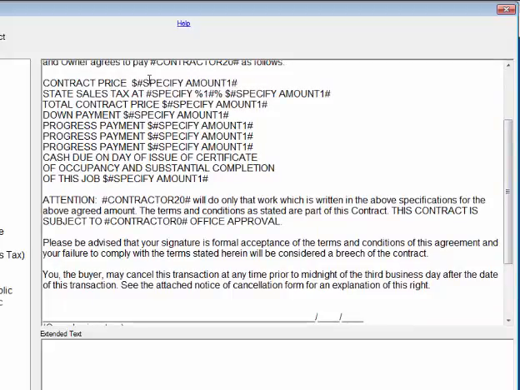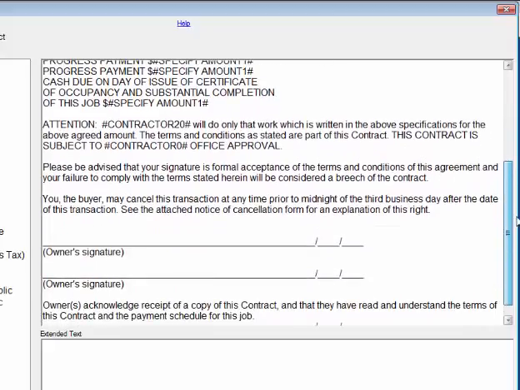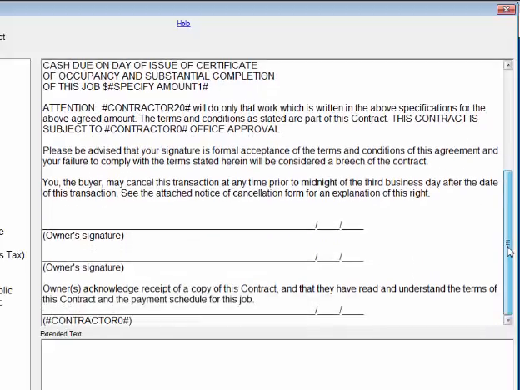You have a contract price. You have sales tax, total contract price, down payment, however many progress payments you want to put in there, plus the final payment on the job. And you'll notice this is all right above the signature line. That owner's signature right on there. They're within easy eyesight, usually within 2 or 3 inches at max. And that's the way contracts should be written.